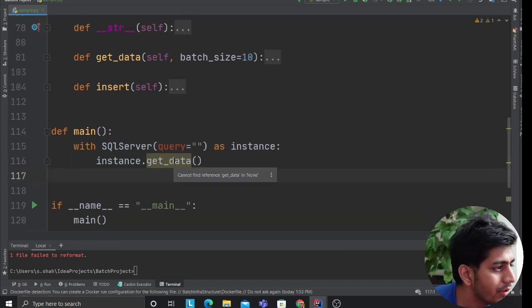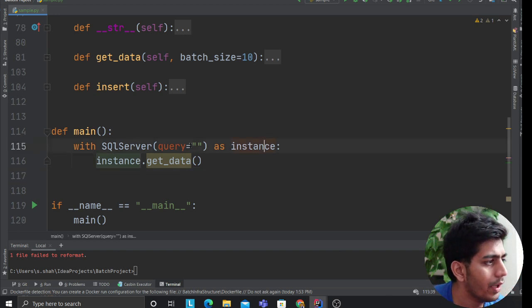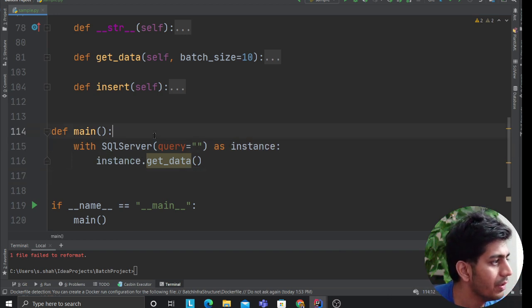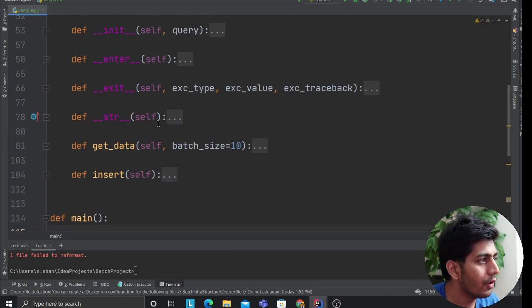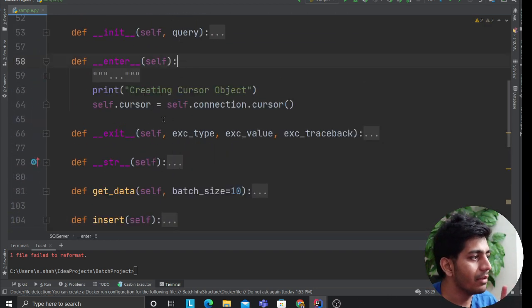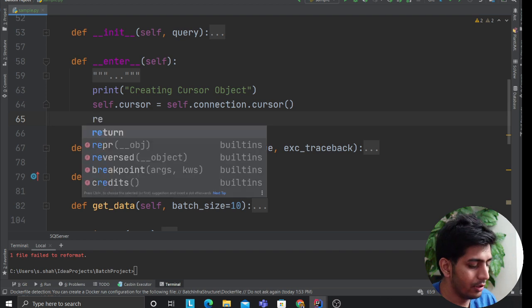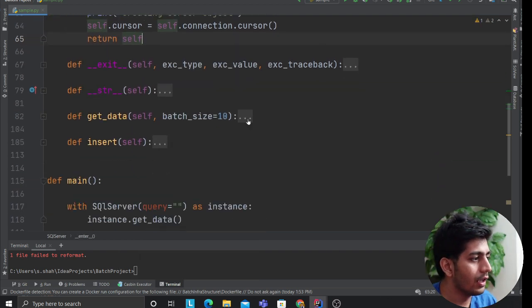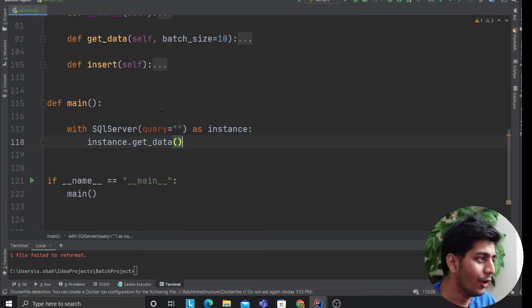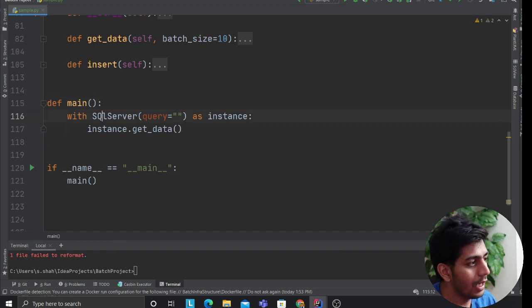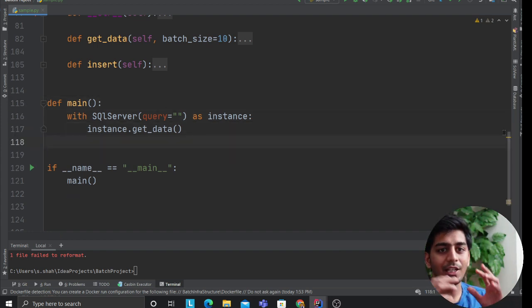Wait, why is this giving me a squiggle? Cannot have a reference get data in a None. Wait, that doesn't make sense. I should be able to use the instance for, oh, I know why, because I missed one small thing. This should return self, and now it should solve the problem. There you go. Okay, so that's that. That's how you write top level modules and packages with pyodbc.